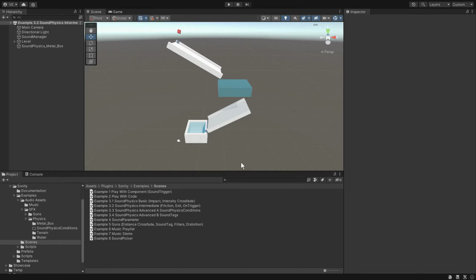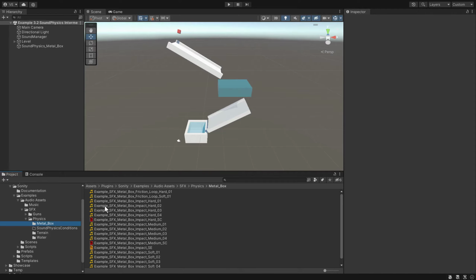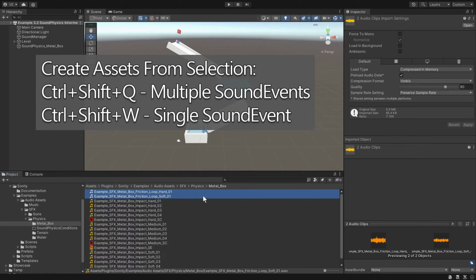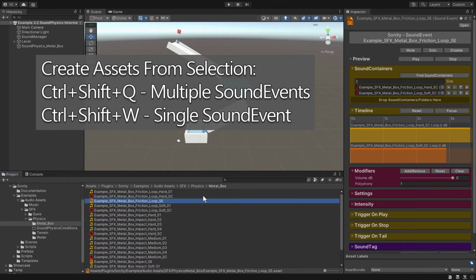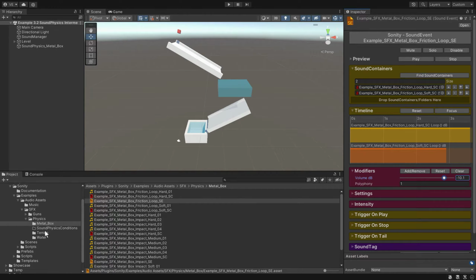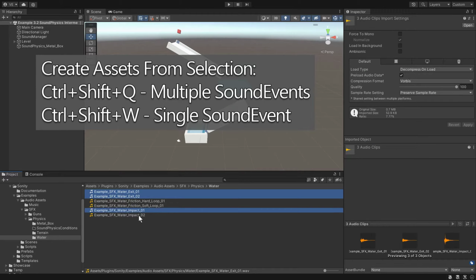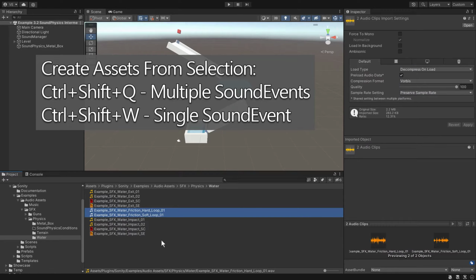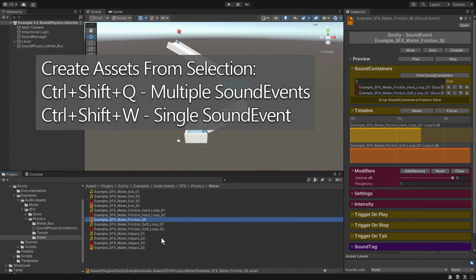So we're going to start with creating the assets for the new sounds. Just select the metal box friction sounds and create multiple sound containers and a single sound event with Ctrl-Shift-W. We'll create multiple sound events with Ctrl-Shift-Q and a single one with Ctrl-Shift-W.